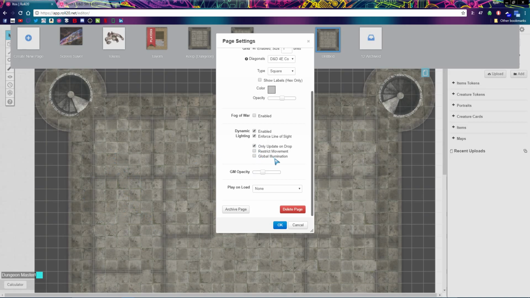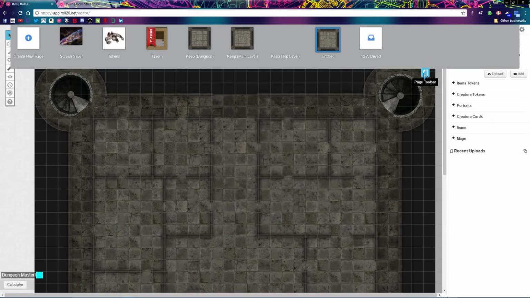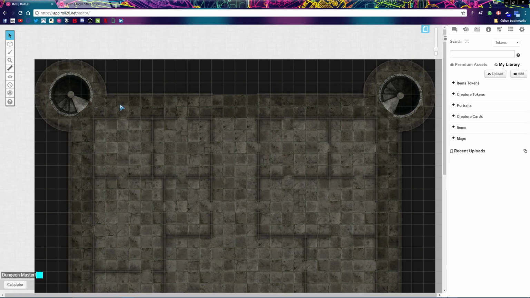Global illumination is what it sounds like. It's kind of like a light Fog of War. So maybe if you were in a dark forest, you could put that out and then maybe do a Fog of War on the outskirts where you don't think they would be able to see it yet. But it's just a dim Fog of War, more or less. So this is what I generally use. Click OK. Oh, it got darker. I wonder why. Maybe it's because we got a dynamic lighting situation going on here.